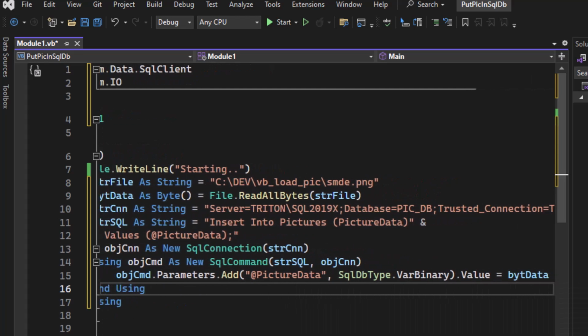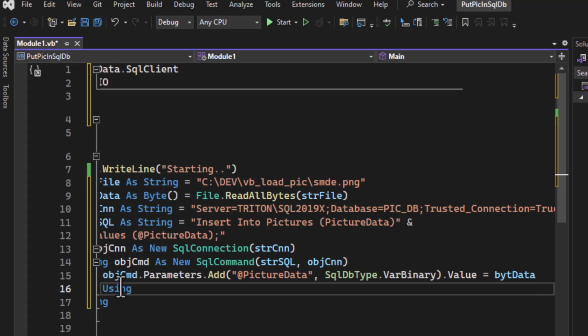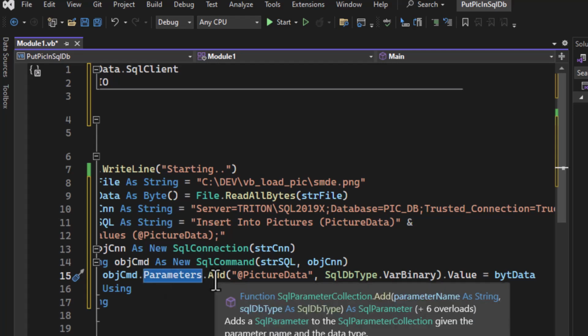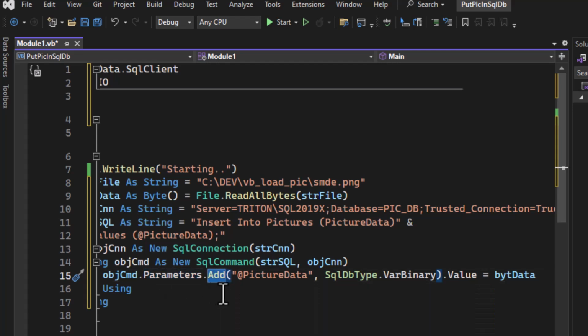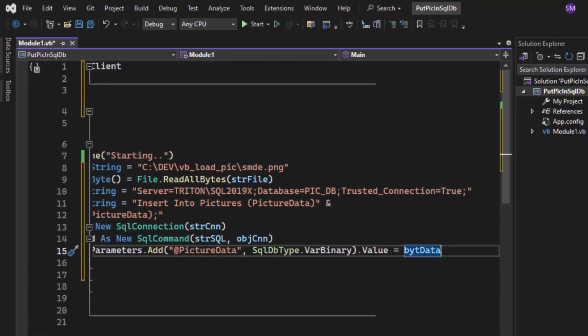There it is. We've got our parameter, and we're going to add that to Parameters. We're going to use the Add method there, and we'll give it that name, PictureData. We'll use the SqlDbType of VarBinary, and we'll add the value at the same time, which is the byte array that we loaded earlier. And so that completes our parameter that we need in order to do our insert statement.